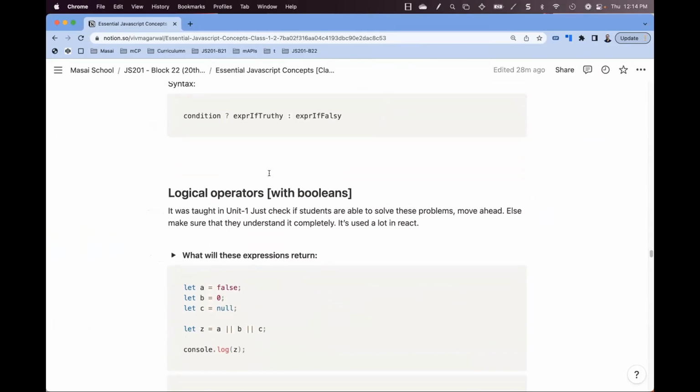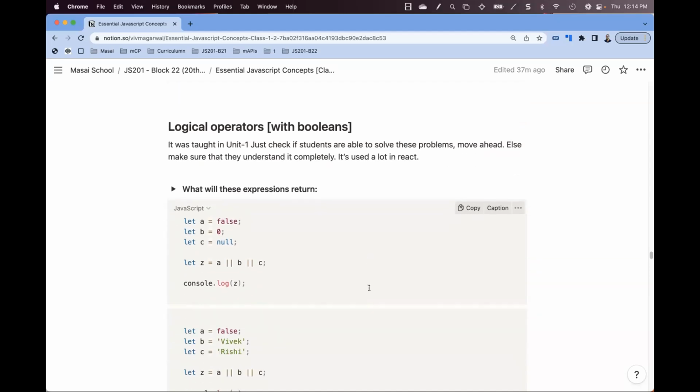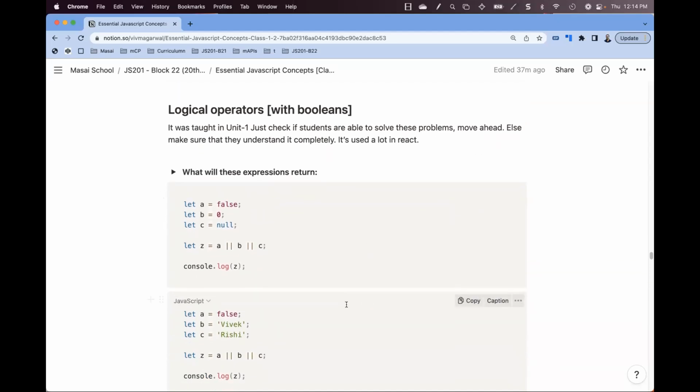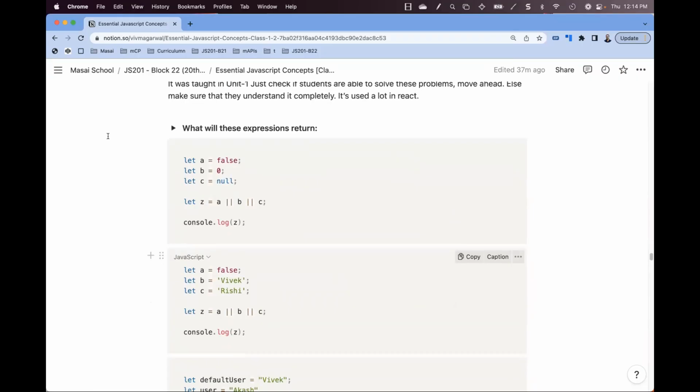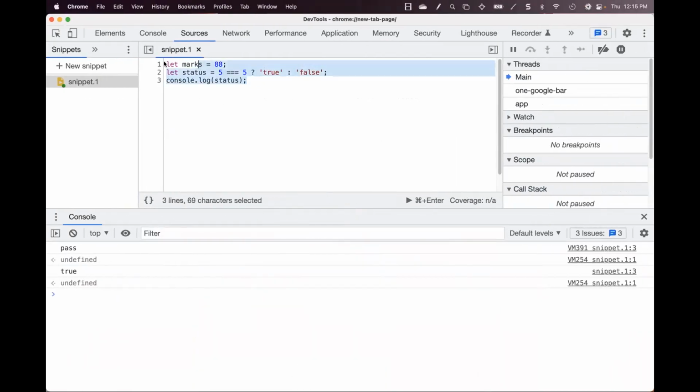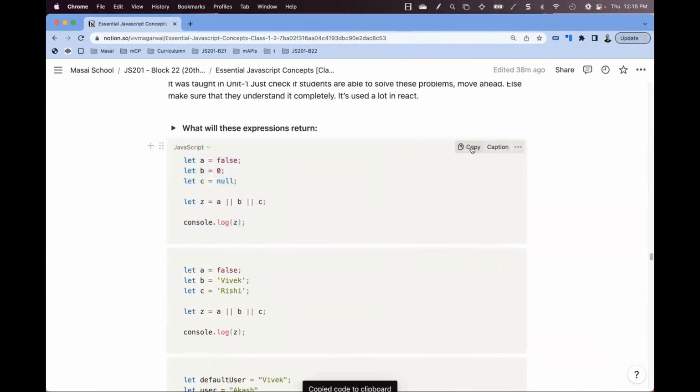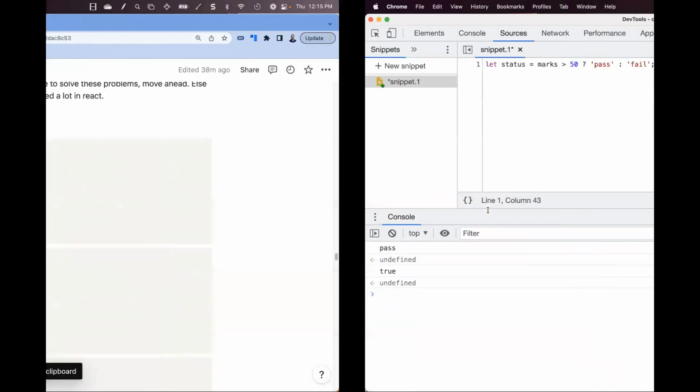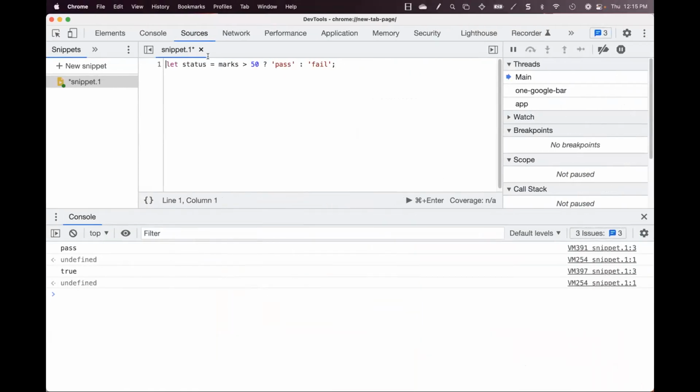Logical operator is again something that you have done in unit 1 and 2, but still yesterday, almost 80% of you answered me wrong, right? Which means I have to quickly revise it. Let's be very quick, friends. But let's be very clear. Let's be 100% clear with it.